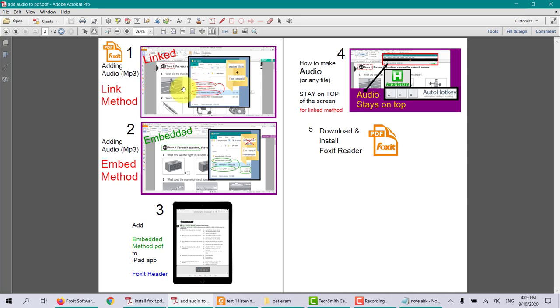So let's recap. I've showed you the link method, the embedded method, how the embedded method works for iPad, how to make the audio stay on top while you're teaching online or teaching on a whiteboard, and finally how to download and install Foxit Reader.